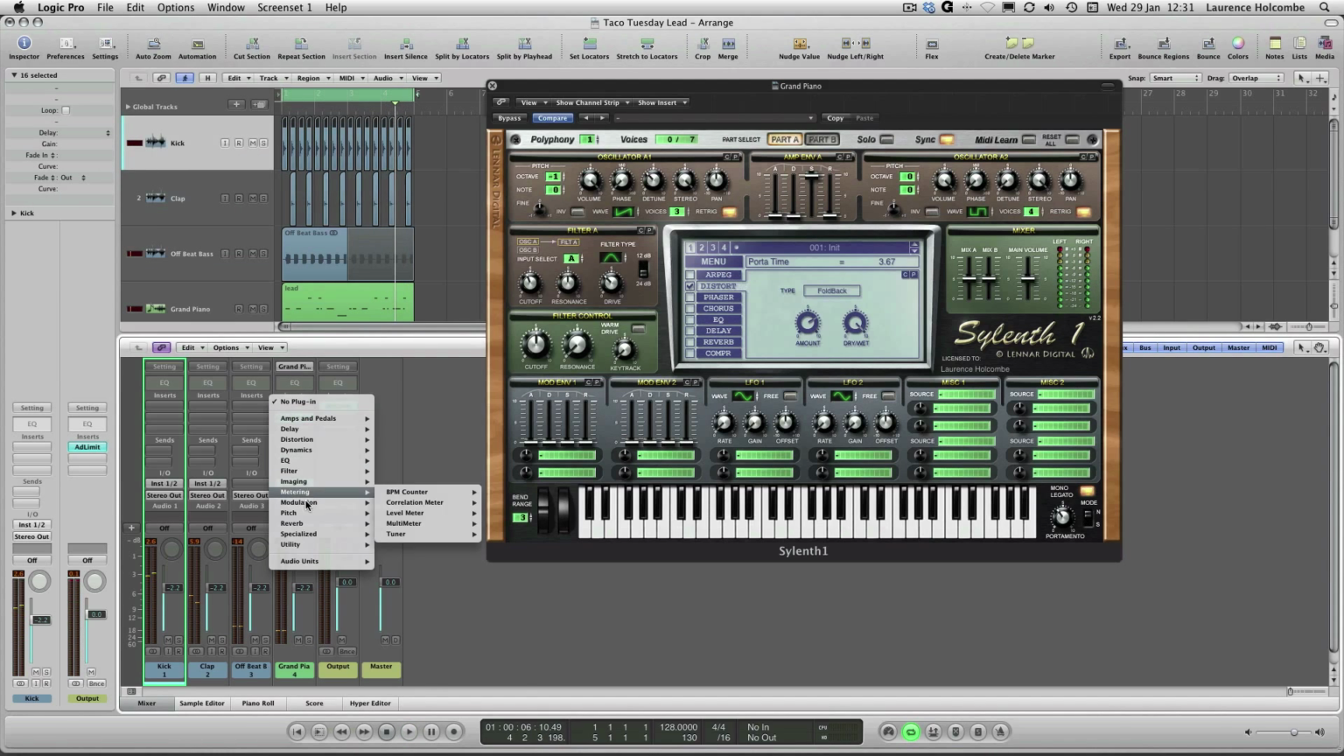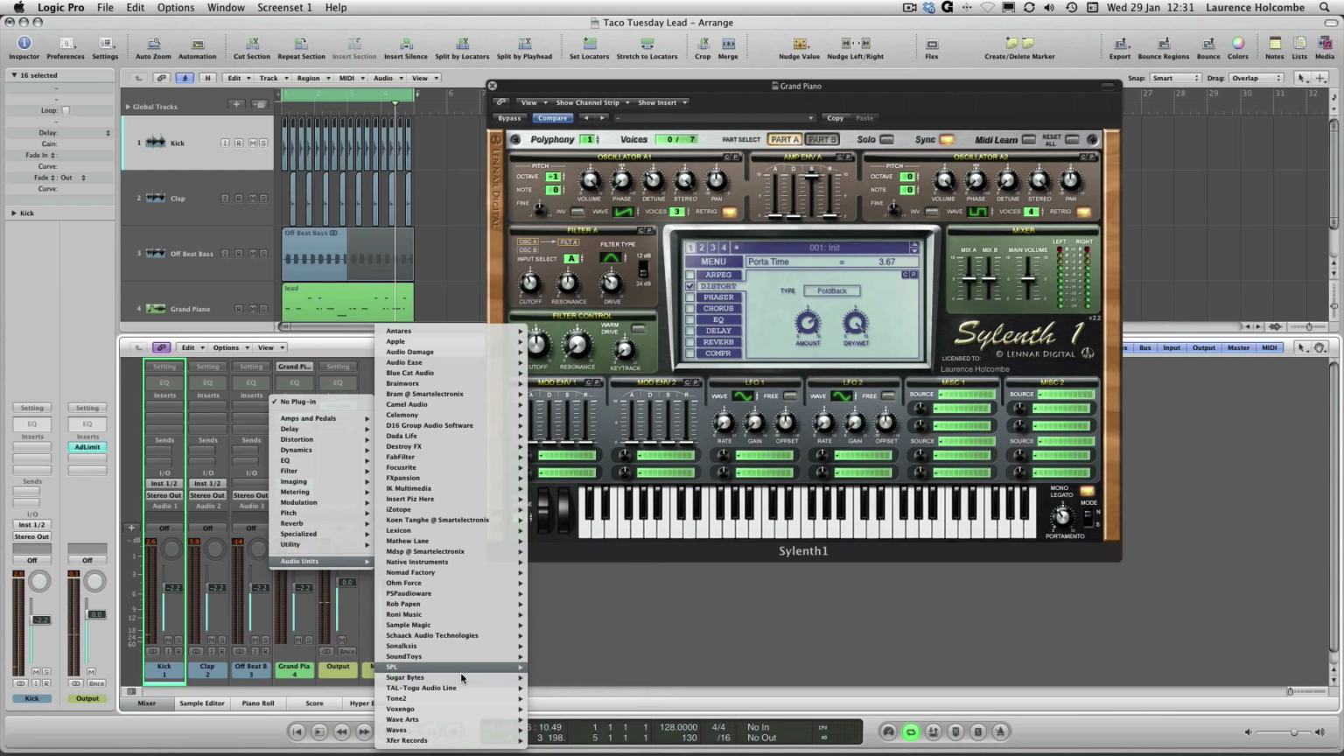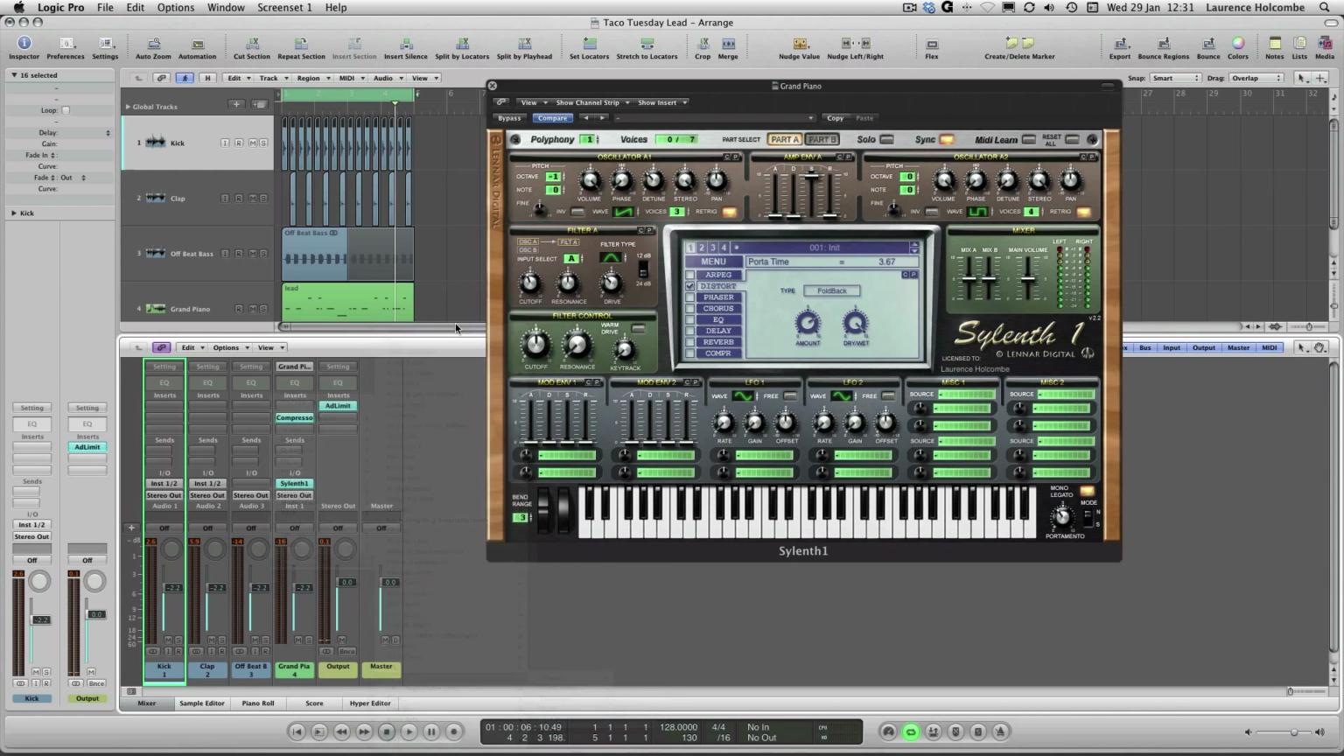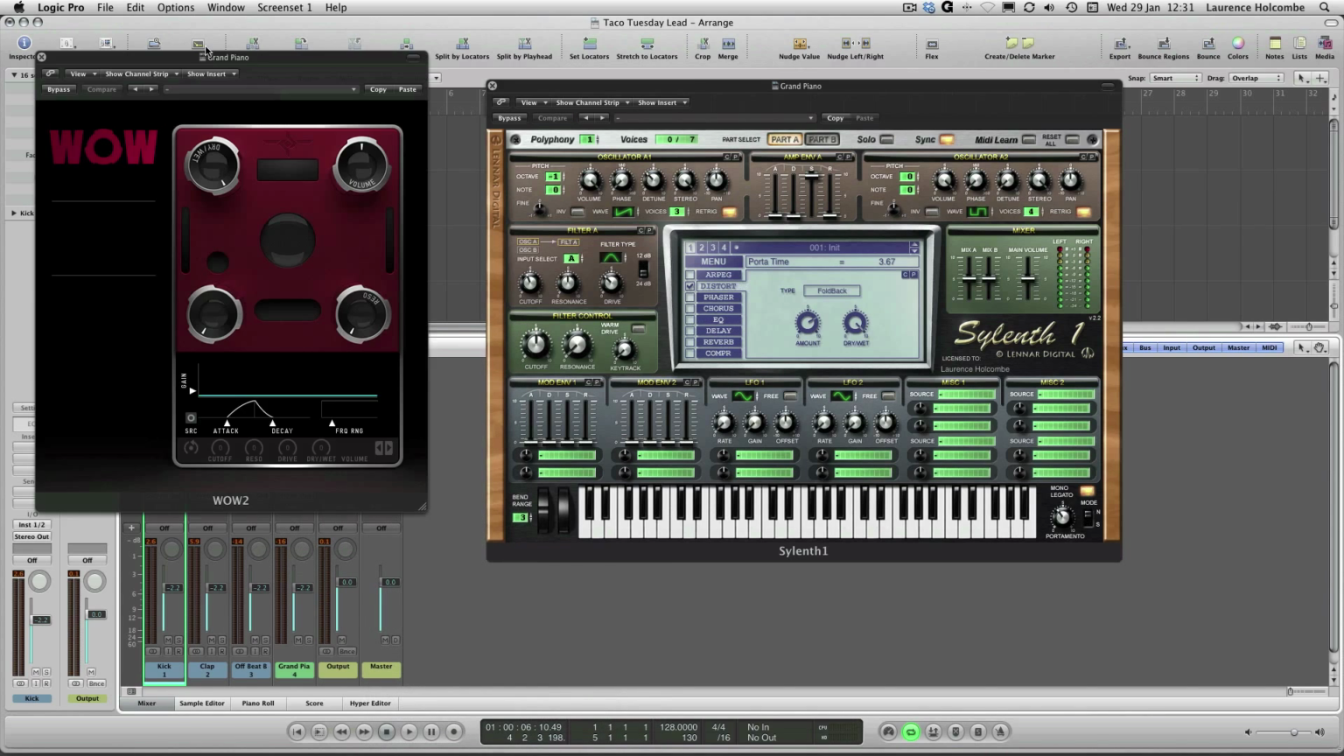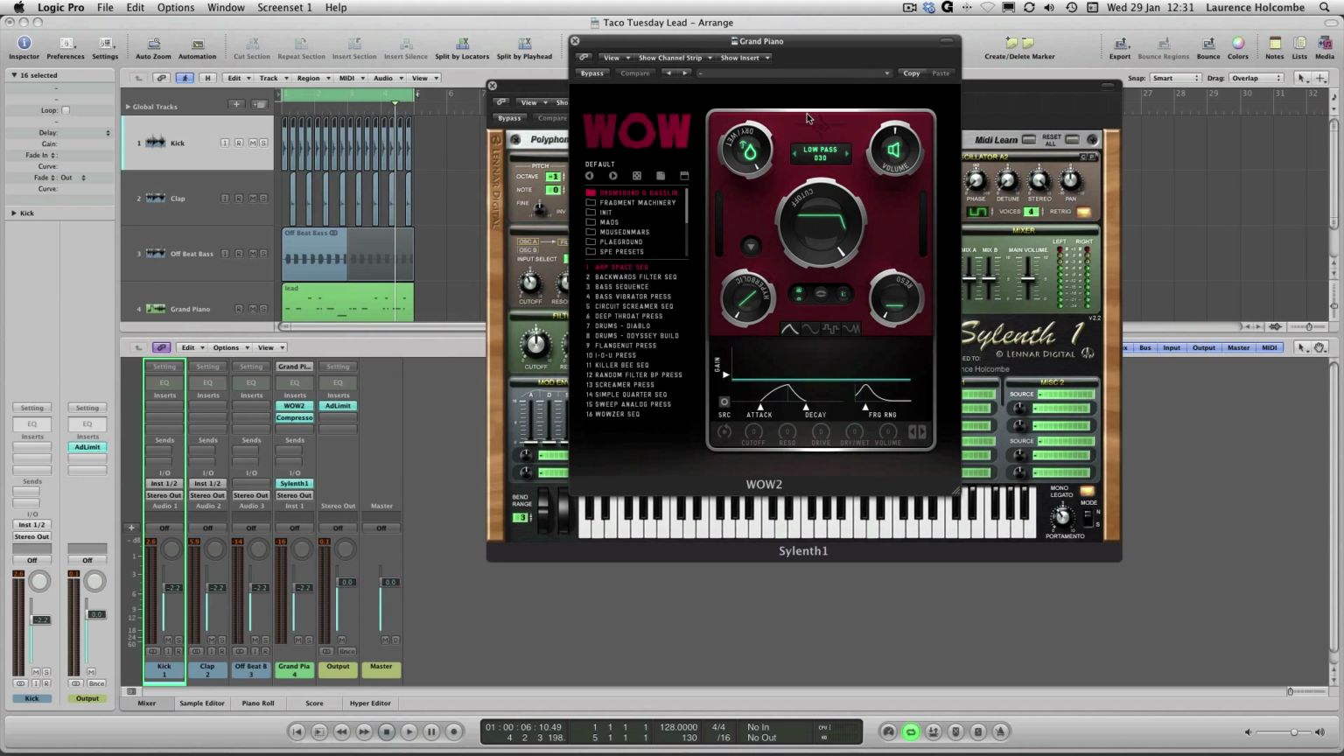Okay, so what I'm going to do now is I'm going to come down to here and I'm going to go for Sugar Bytes Wow 2 filter, which I'm a big fan of. What I'm trying to get out of this now is more distortion, more harmonics, more interest to the sound. So I'm going to put it onto a band reject setting.